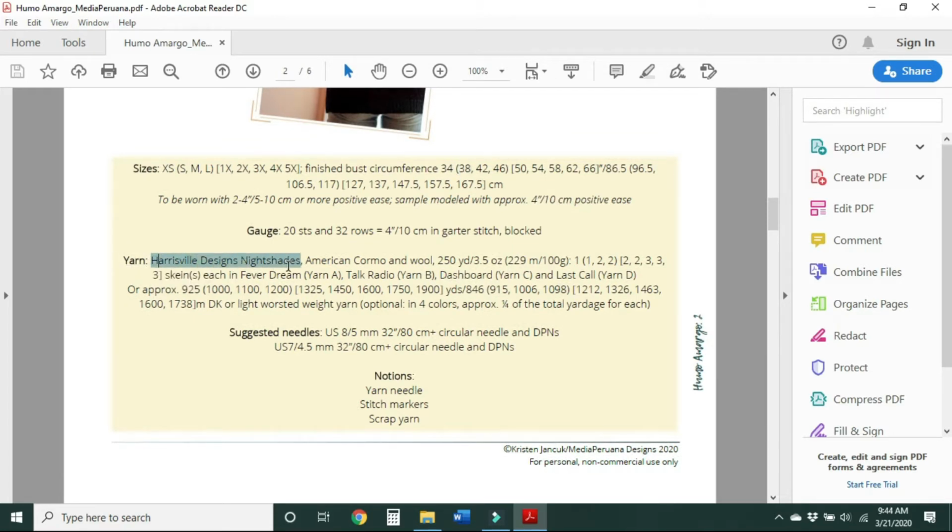Then yarn, it's going to tell you the brand of the yarn and the yarn line. It may tell you the content of the yarn, hopefully how much yarn is in a ball or a hank or a skein. Most importantly, how many of them you'll need. This is usually an estimate, but we do our best.